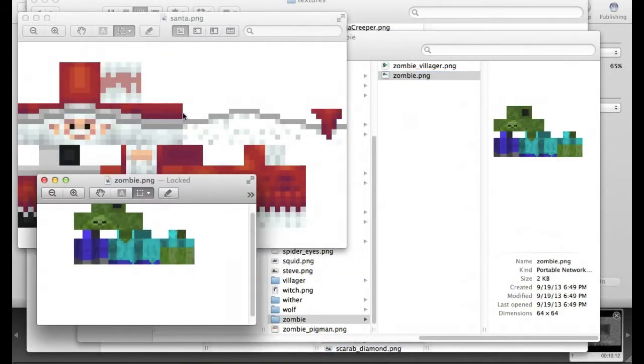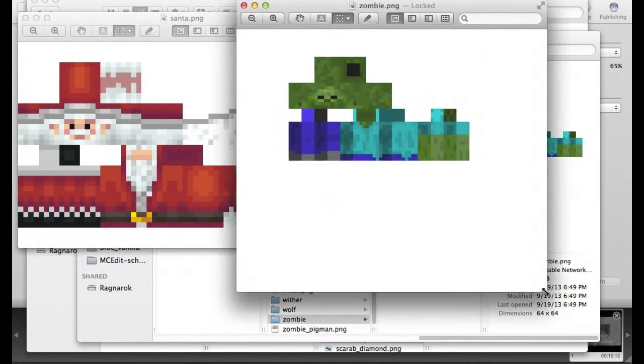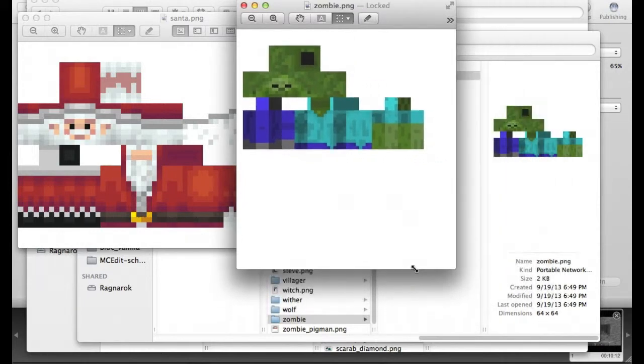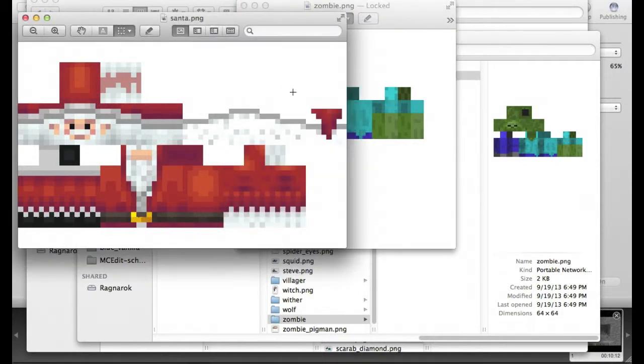And you can see that the zombie skin's not quite the same as the Santa skin. It's going to have a larger size. I don't even know why, it just is. It's just the way they did it. So it's about, let me see, it's about square. And I wish I had Photoshop on this computer, but I don't, so you'll have to suffer with me.